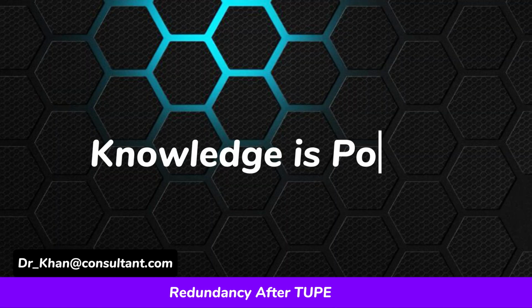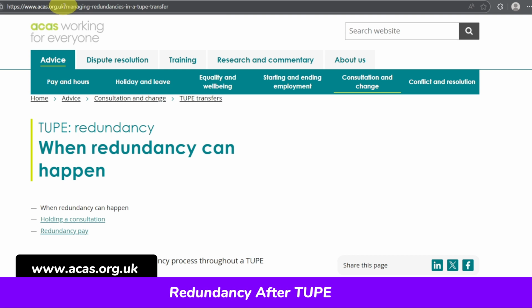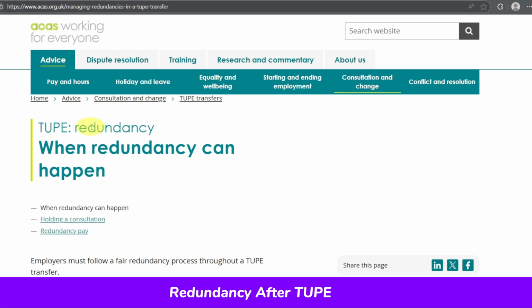Do remember, knowledge is power. If you know your rights, no one can do anything against you. So further, we will learn from the ACAS website, www.acas.org.uk, regarding the TUPE redundancies.